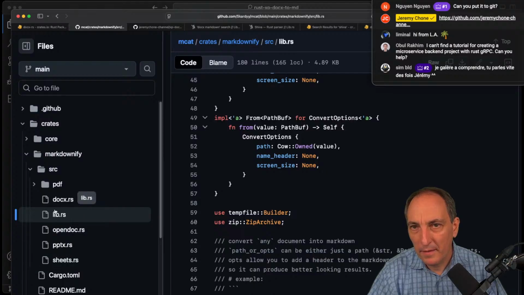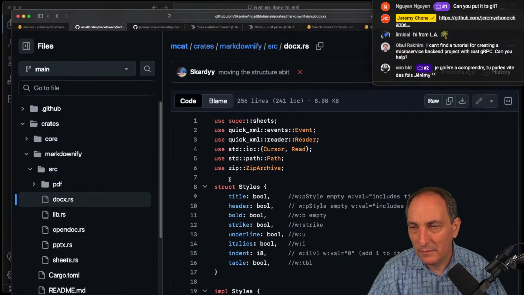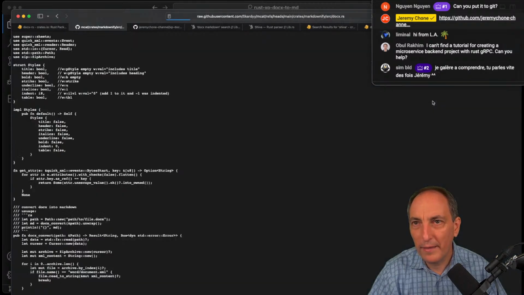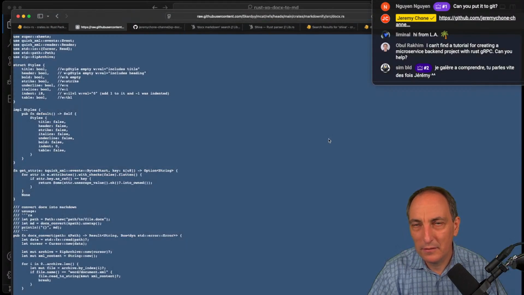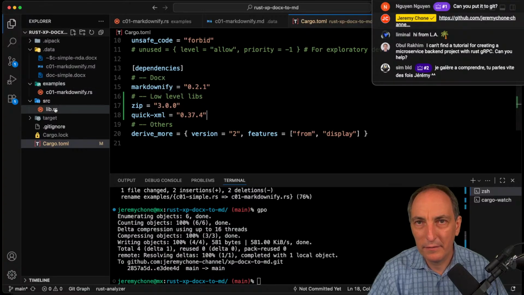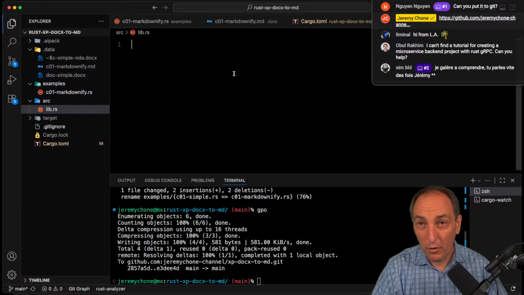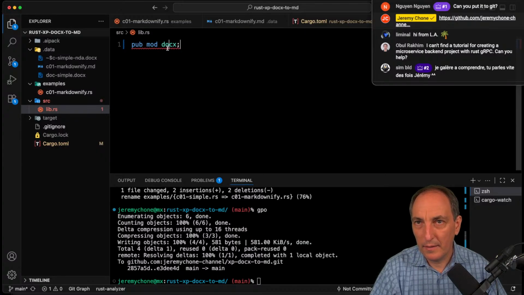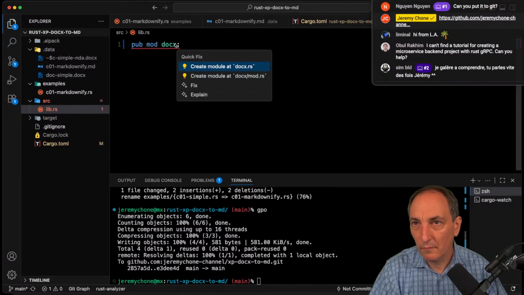Yeah. So we're going to do that, and we're going to do a row like that. And again, it's not production coding here. It's just learning stuff. So I'm going to do a mod, and it's going to be a pub, and it's going to be docx. Okay, and I'm going to create this file there.